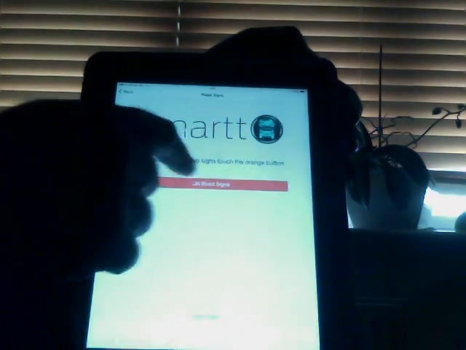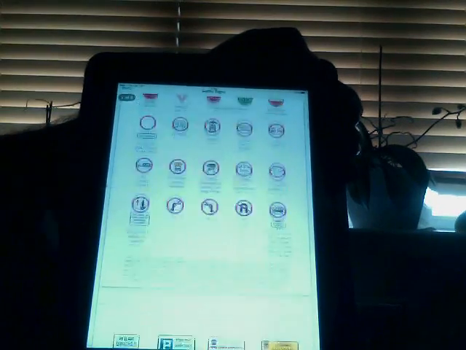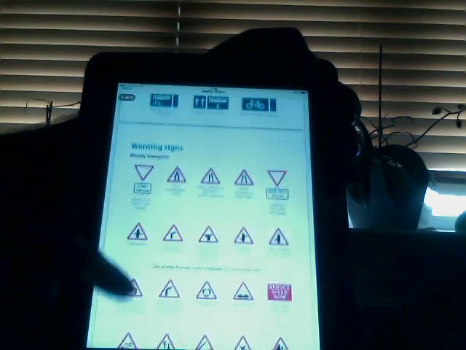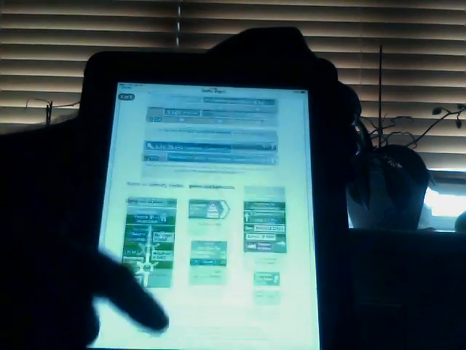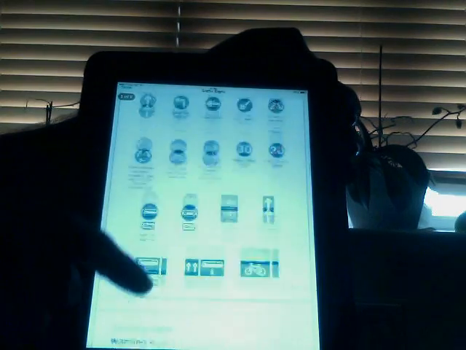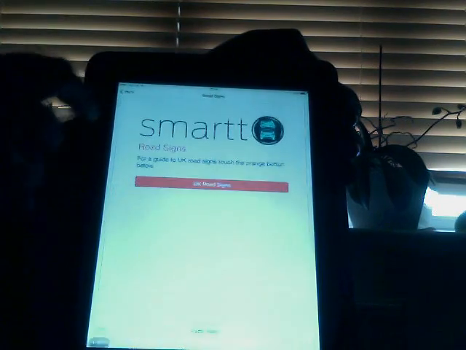UK road signs, ideal for new drivers. We have a listing here of all of the UK road signs, and for the more experienced drivers, maybe as a bit of a reminder.